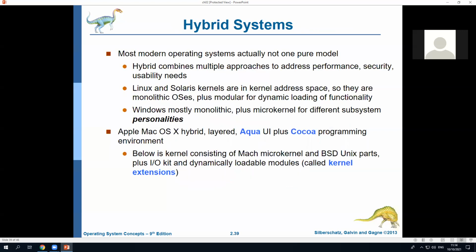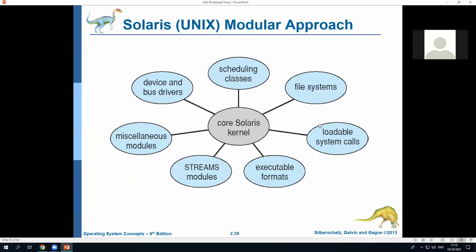Most modern operating systems actually are not one pure model. I guess that goes back to what I said about Linux. Hybrid combines multiple approaches to address performance, security. Linux and Solaris kernels are in kernel address space, so they are monolithic operating systems. The whole kernel is in kernel space, plus modular for dynamic loading of functionality. In other words, functions that deal with file systems are not necessarily loaded when the kernel runs. They're only loaded as needed.